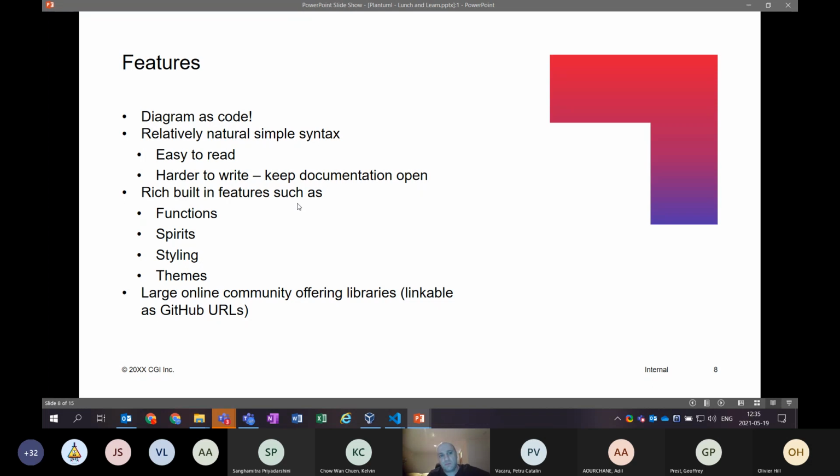For me, I use it when I need it. My role these days is not doing a lot of architecture, so I tend to do fewer diagrams than I would like. So I tend to forget the syntax a lot of times, and I'll just have to go and get it. But it's not complicated in terms of syntax. It has rich built-in features such as functions, sprites, styling, themes, and there are a lot of people that actually do these things. So you can always find examples and people who will answer your questions.